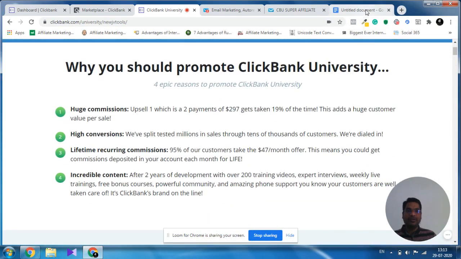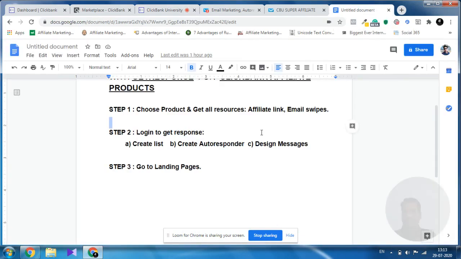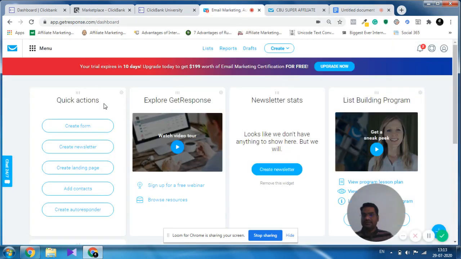What is step 2? Log into GetResponse, create a list, create an autoresponder and design messages. We are going to create the list now. For that we have to go to GetResponse. As I am already logged in, we are going to create a list.